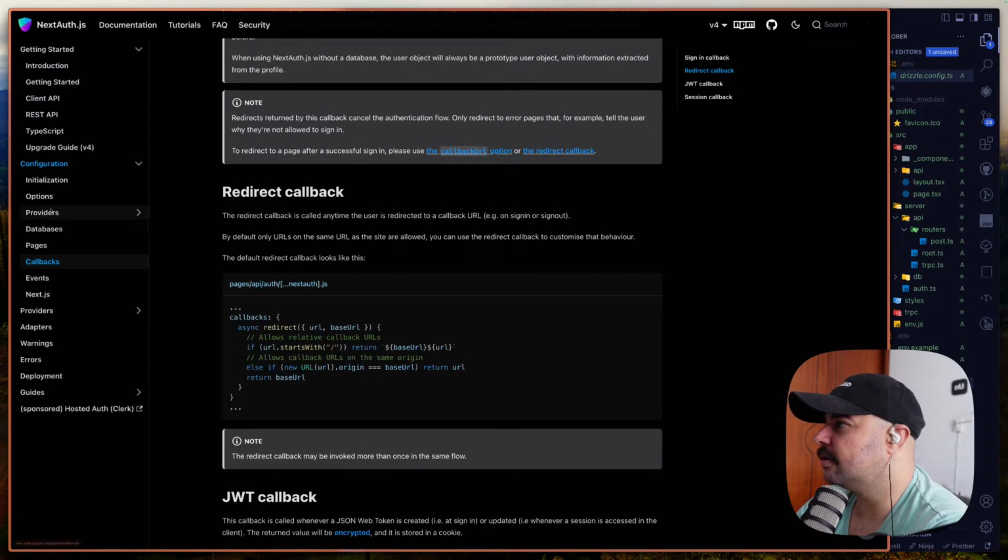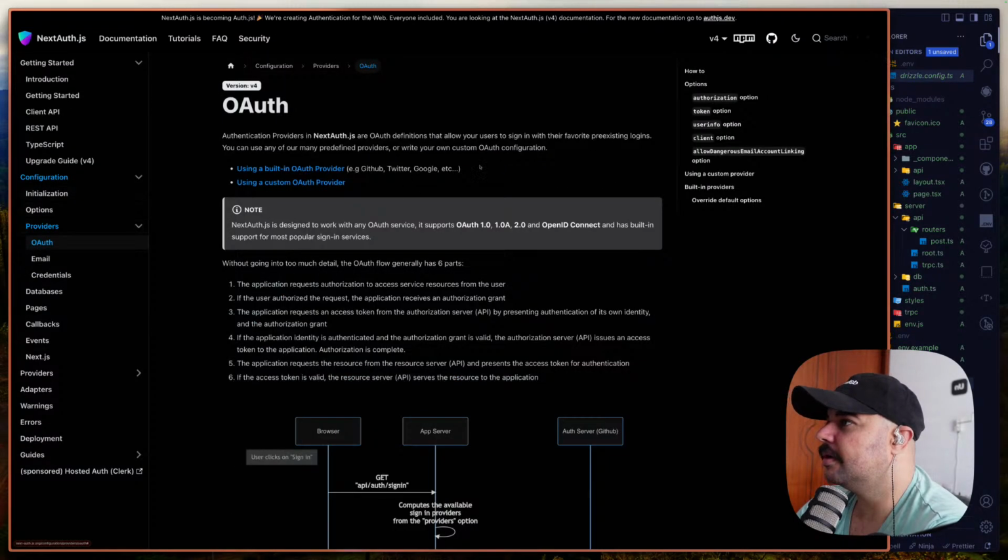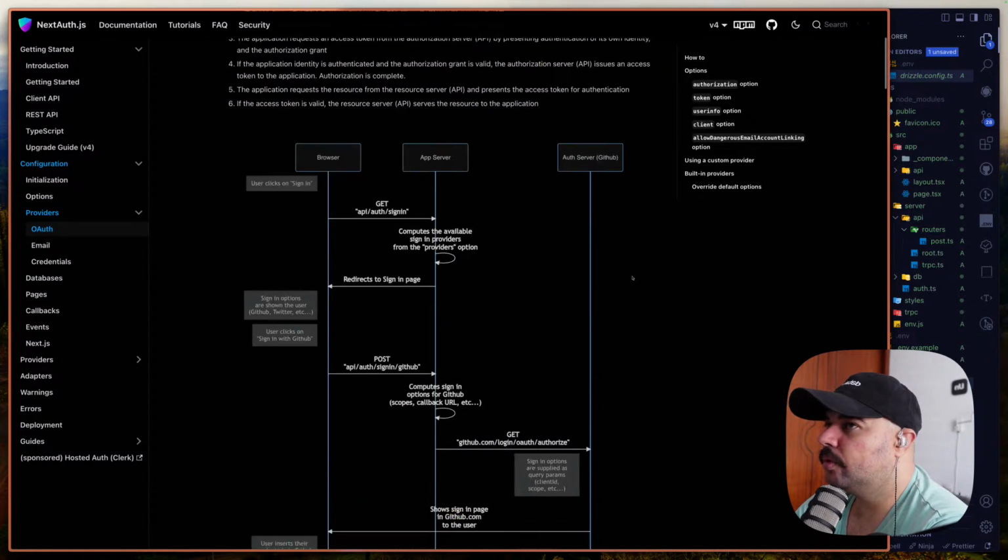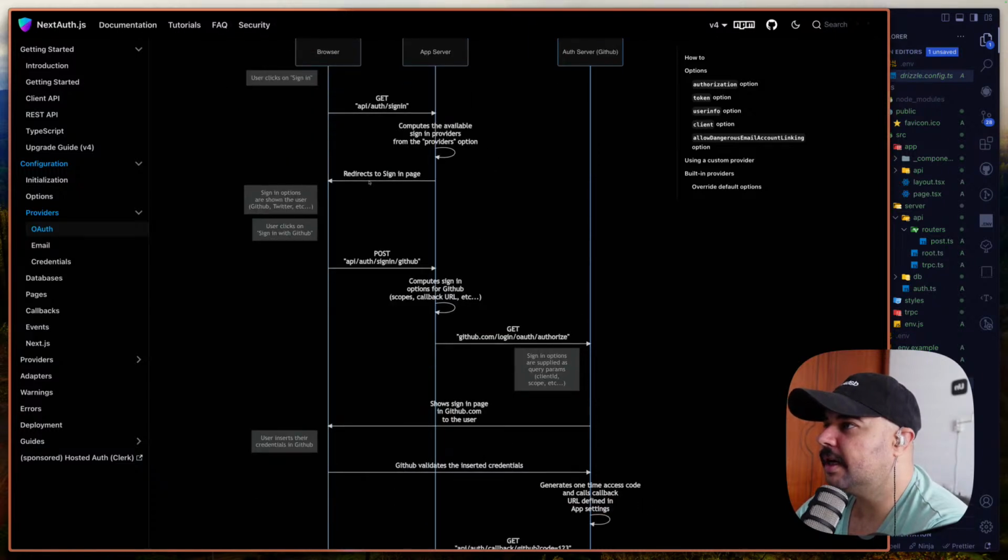I don't think that's the right thing. So let's go back to providers, auth. I mean, is that actually... No, it wouldn't be configured there. So it redirects to the sign-in page, and then it comes to API auth sign in GitHub.